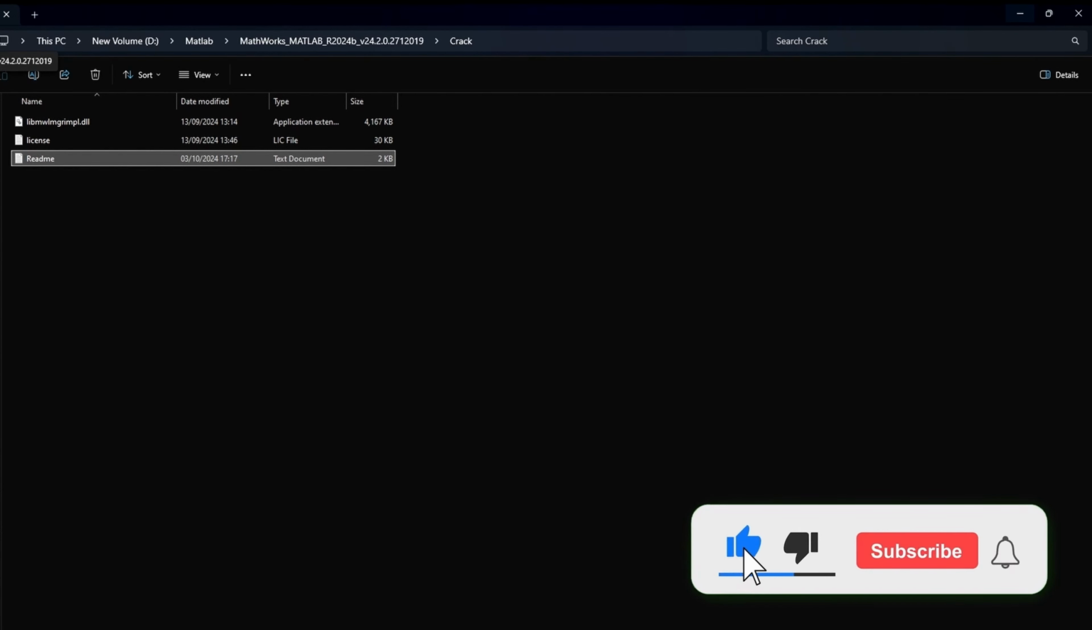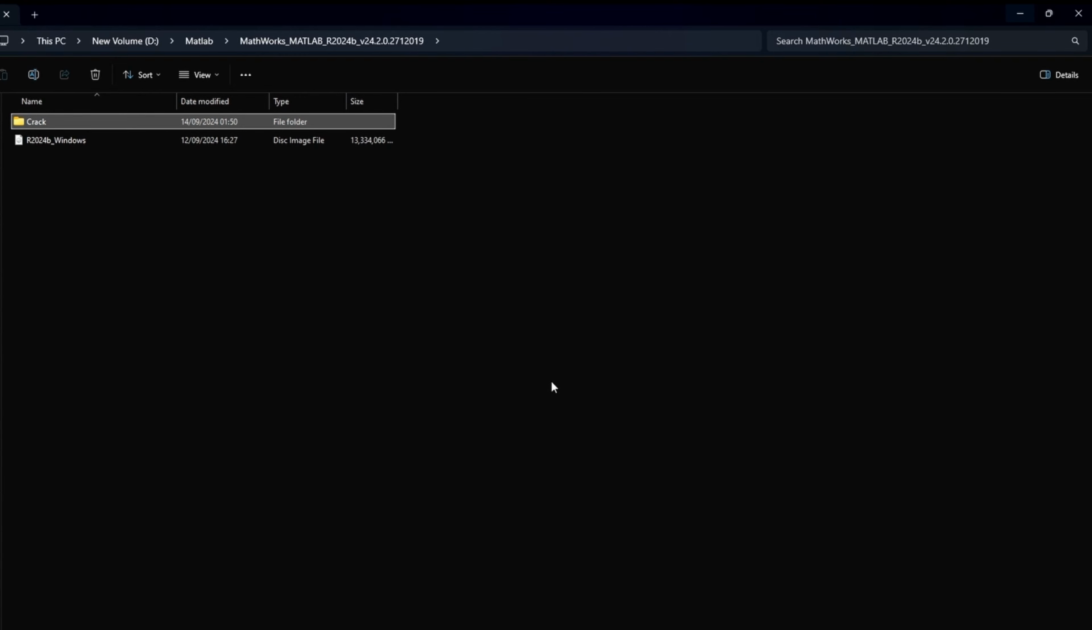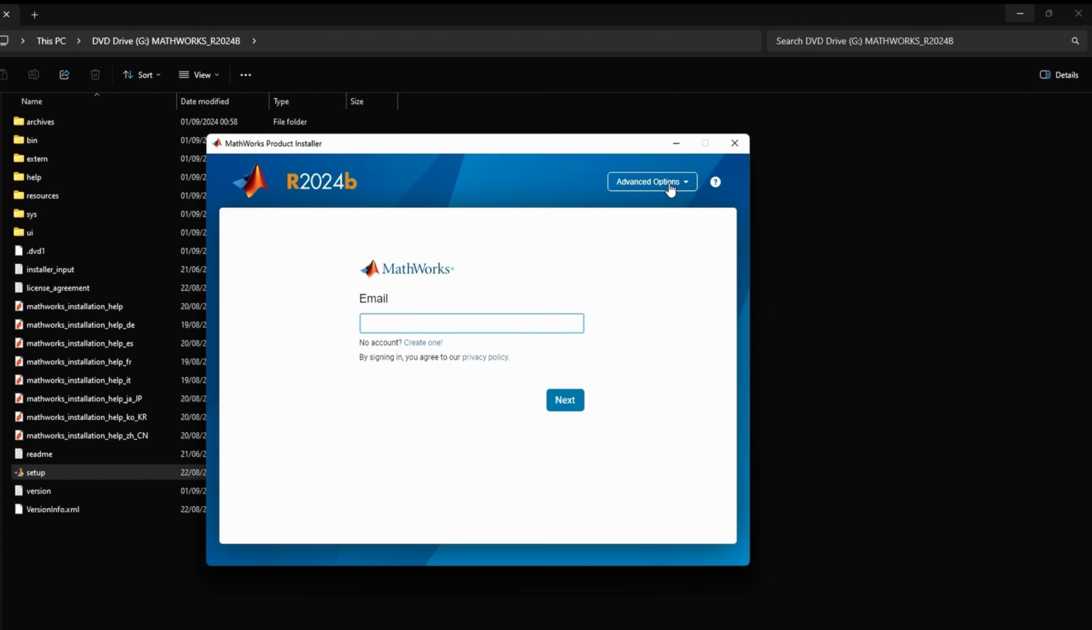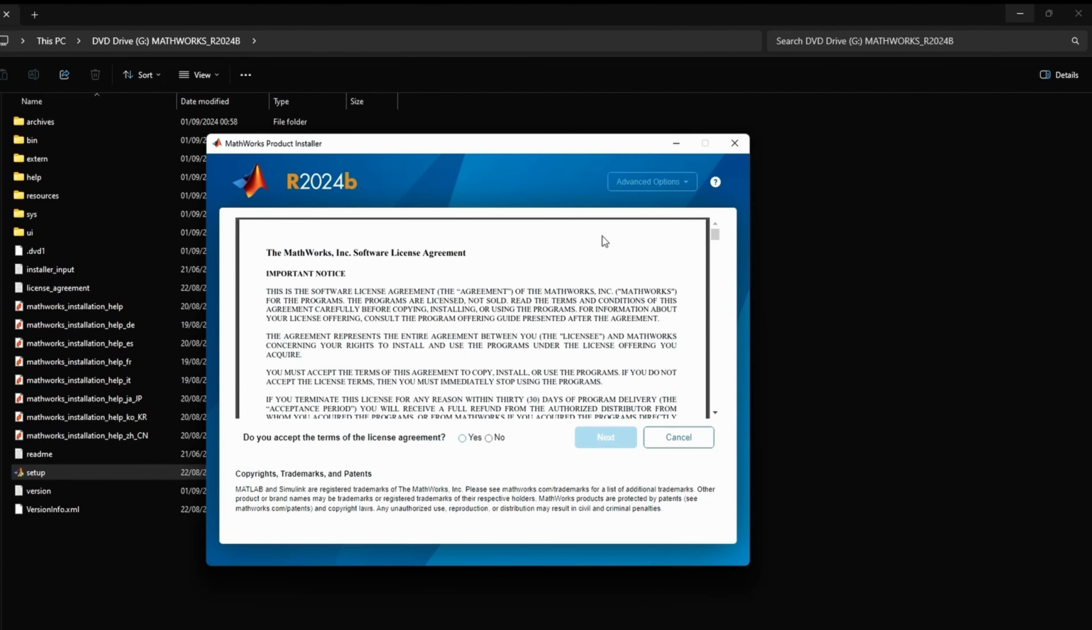Next, right-click on the ISO file and choose Mount. Then, scroll down until you find the setup file. Double-click on it to start the installation process. Here, click on the Advanced Options, located in the top right corner of the window. Afterward, scroll down and select the option, I have a file installation key. Click Next to proceed.